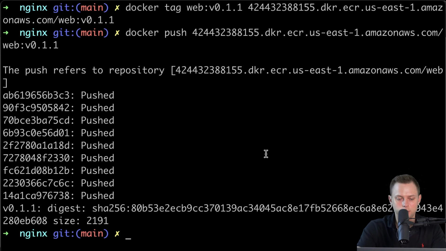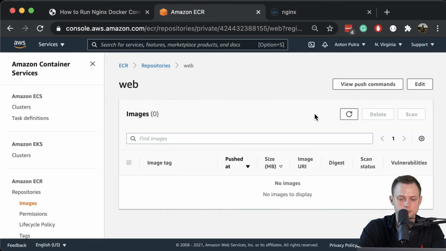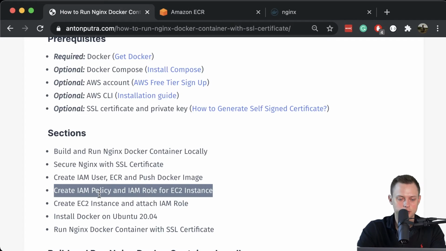All right, so we uploaded our image. Let's go back to AWS. Let's click close and refresh this page. And we can see that we have our image uploaded. All right, the next step will be to create an IAM policy and IAM role for the EC2 instance.